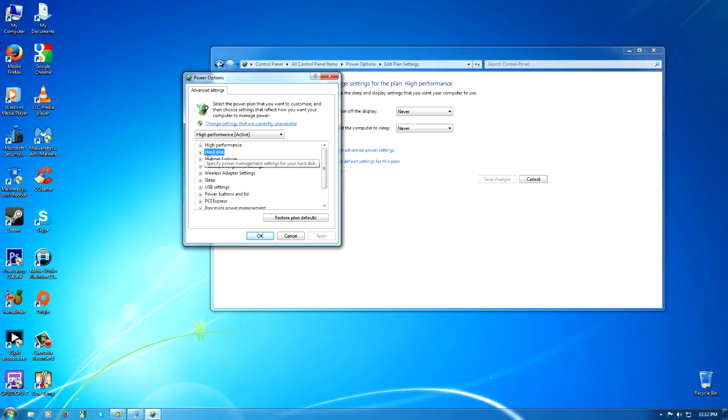Once you've come to this part, you're going to go to something right under High Performance, which you're not going to click. Disregard that. You're going to click Hard Disk. This has to do with what I mentioned before about the sleep. You're going to click on the little plus arrow, and it's going to expand.